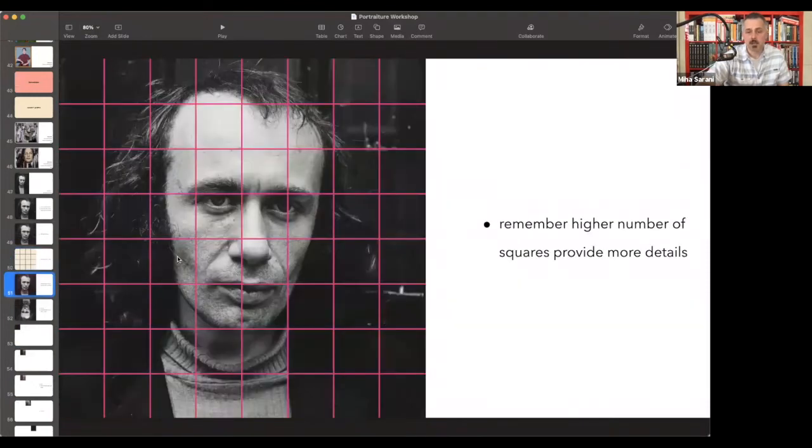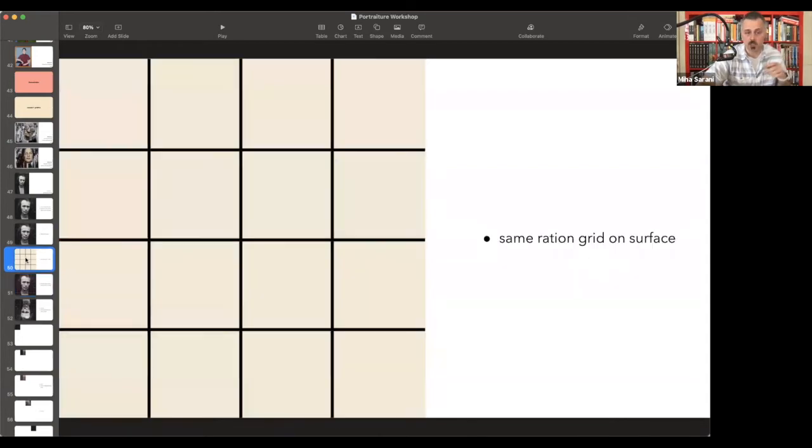One thing I forgot to mention is that the higher the number of squares, the more precise your information is going to be. So if you want to create a portrait that is almost photorealistic, you would want to use a higher number grid, because the information in each square is reduced and therefore you can be more precise. But we're not going to be that precise today because it would simply take too long. So we're going to simply be using this square. Now, this is the key here.